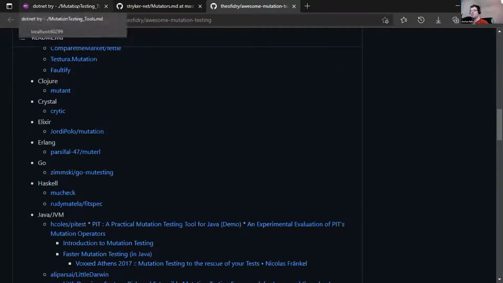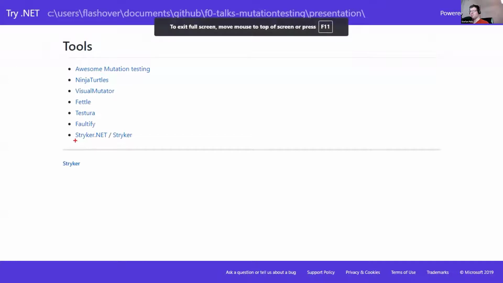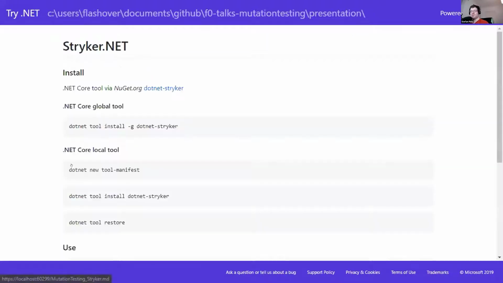I currently focus pretty much exclusively on .NET and C#. For example, Striker.net, which is currently in a pull request, will in the future also support F#. And so on. I listed here some other tools, and we will now have a closer look at Striker, and we will also check out Faultify. Striker is source code level mutation using mutation schemata, and Faultify is on a byte level. So let's explore Striker.